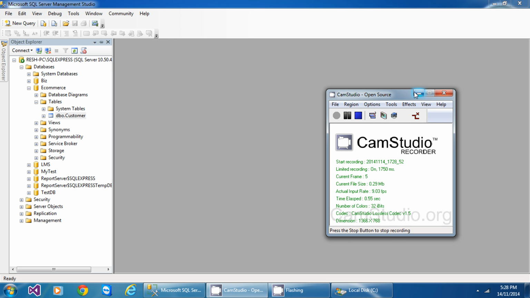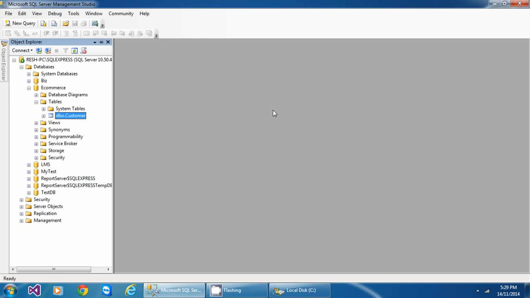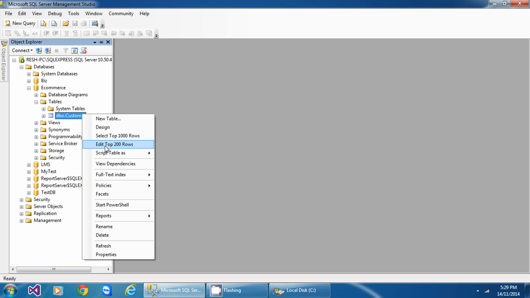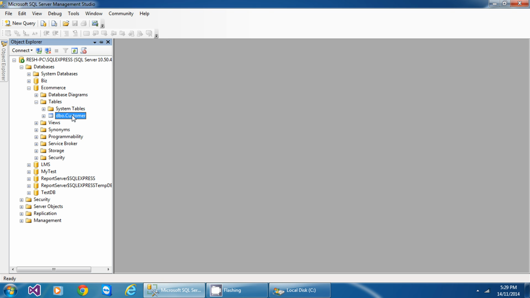In the previous one, we created a customer table and inserted some records. Now we actually want to view the records. We don't want to right click and go to the edit option, because at the moment we don't want to edit or insert any records. We just want to have a view, to look at it.